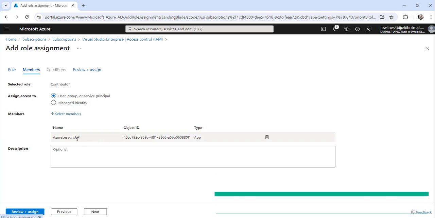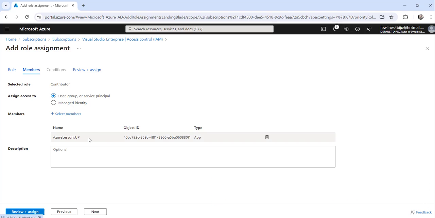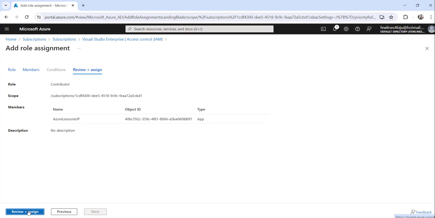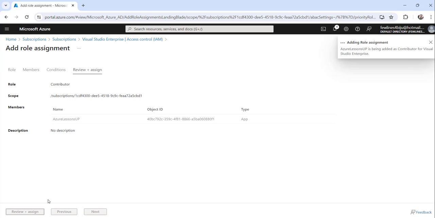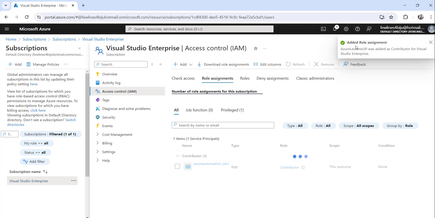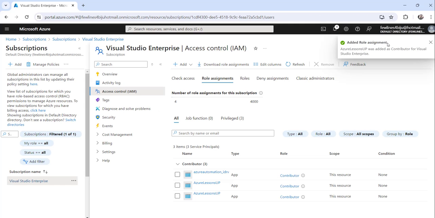You can see here it is selected now, right? The app we have created earlier, right? That one you need to select and click on the select button. Now as a next step, what you can do, click on the review plus assign button. And again, you click on that review plus assign. The moment you do that, it will show you adding this role assignment, and you can see that it is added here.